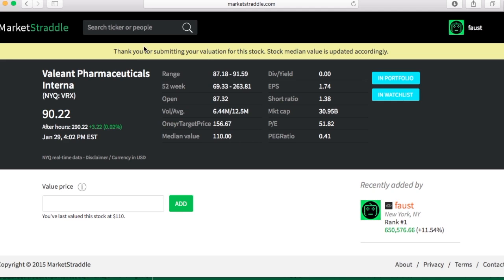Now, thank you for submitting your valuation for the stock. The stock median value is updated accordingly. Then other people will also add their own value of this stock, and the median will be calculated accordingly. Therefore, say that the community of MarketStraddle thinks that this stock is worth a lot more than what it's trading at, then people will put a higher price here.